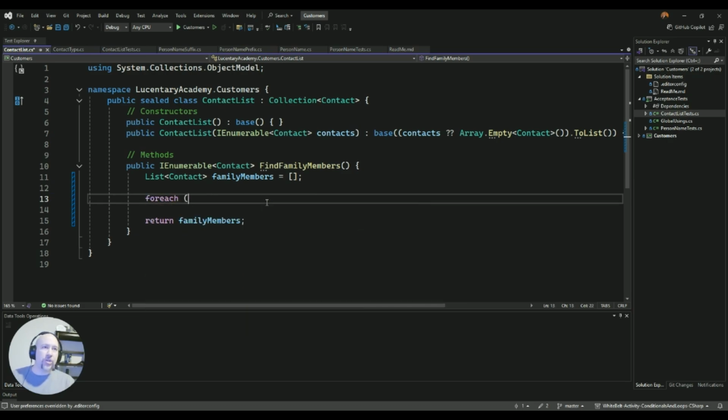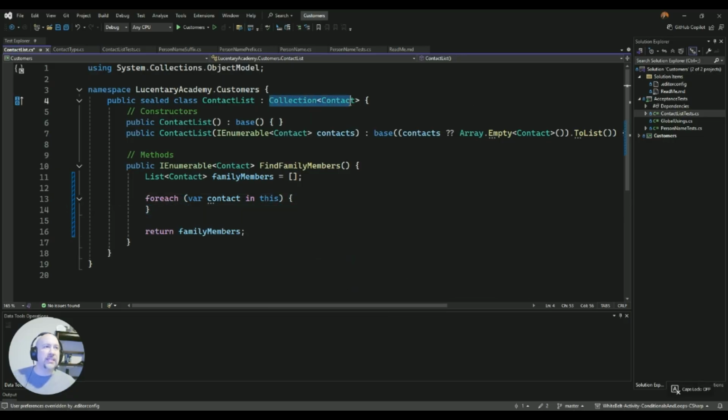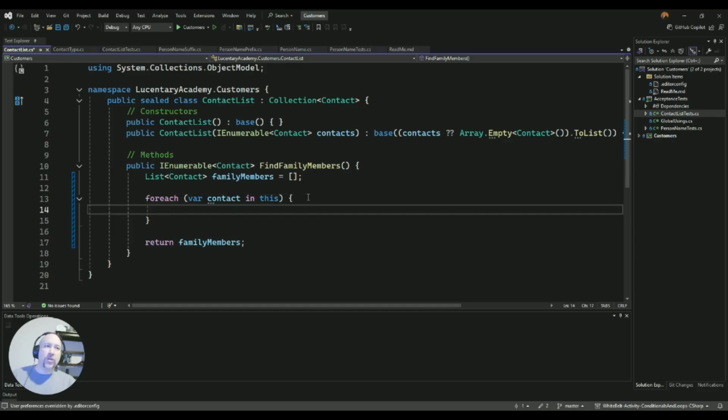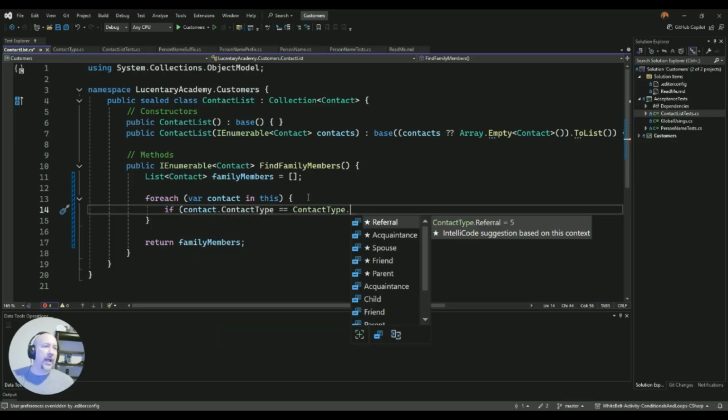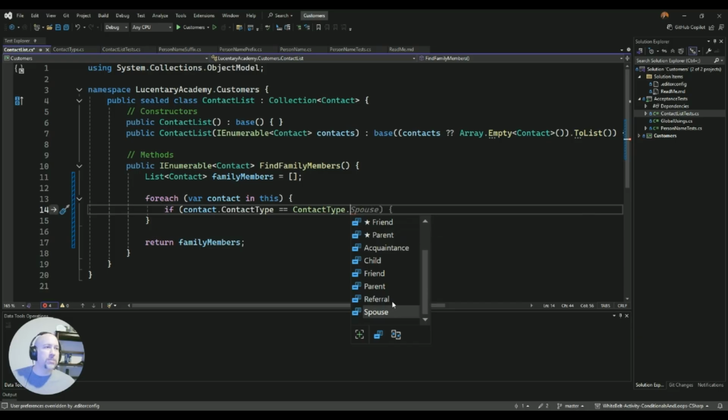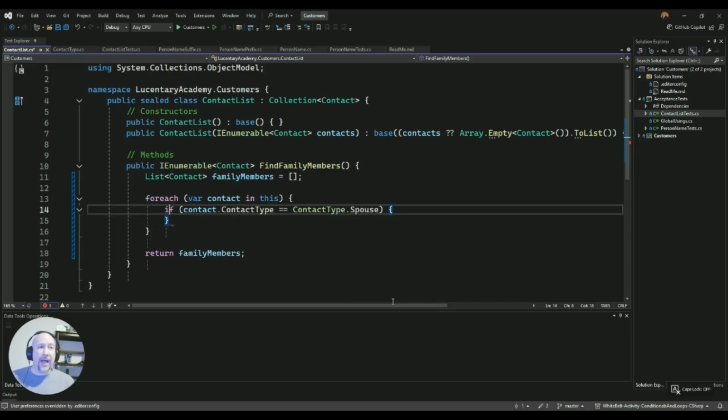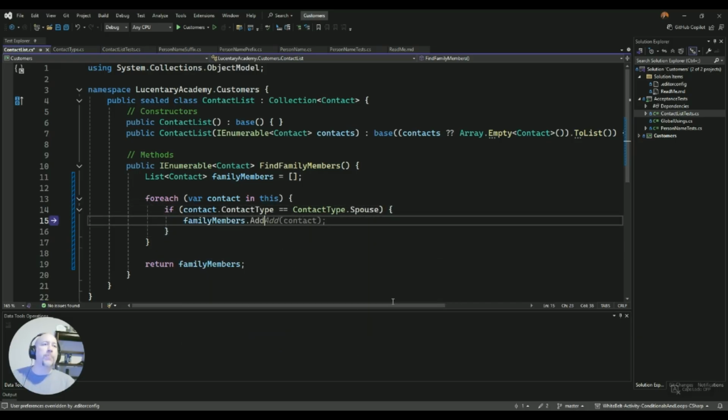So we will say for each var contact in this. I can do in this because this is a collection. We derive from collection, so I can iterate over myself, so this. For each contact in this, we can say if contact.contact type equals, and let's just do one of them. Let's do spouse. So if it's spouse, we'll say family members.add contact. So this will add those together.